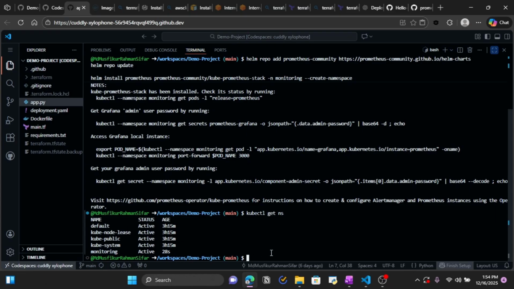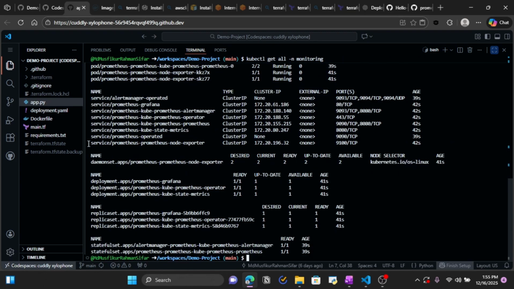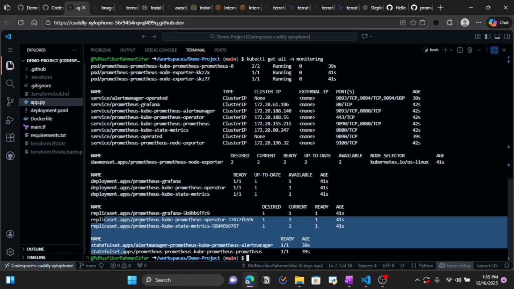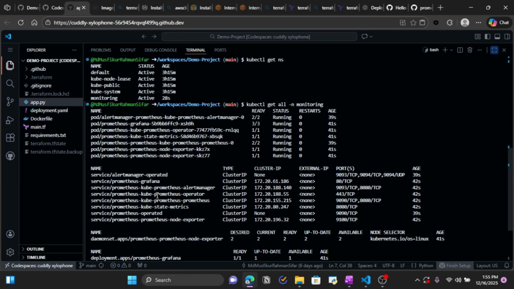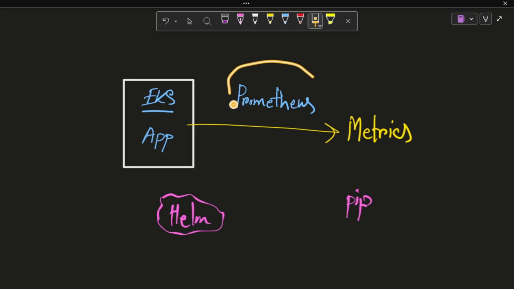And if you want to see what the installation has created, you can type kubectl get all, then the namespace, that is monitoring. Sorry, there's a typo. Monitoring, press enter, and you'll see that the Helm chart has been created, it has these services, it has these deployments and everything else. Clear? Okay, fine.